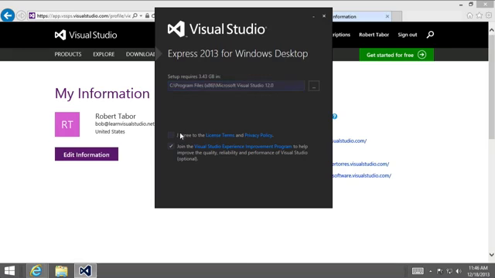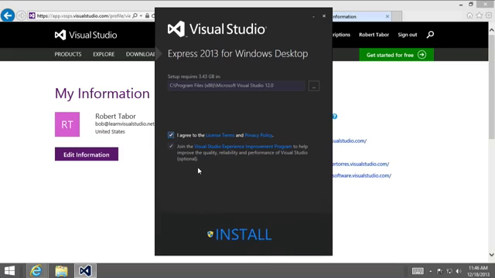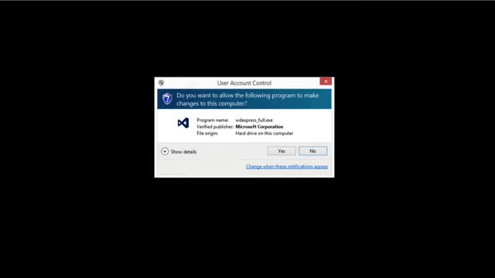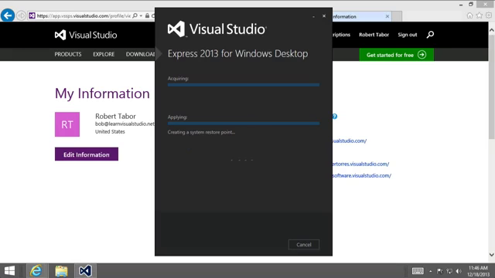You're also going to be asked to read and agree to the license terms and the privacy policy by clicking the checkbox. And once you've agreed to the terms, then you want to click the big install button at the very bottom of the dialog. Because Visual Studio will need to modify some of the settings of your operating system and your file system, then you're going to be presented with a UAC, User Account Control dialog, asking for permission. So we want to click the Yes button.